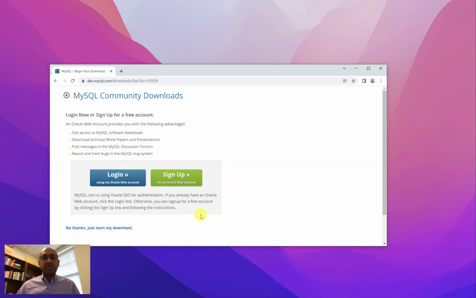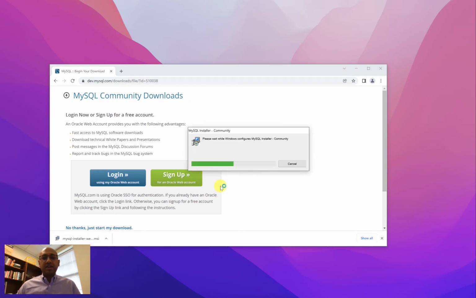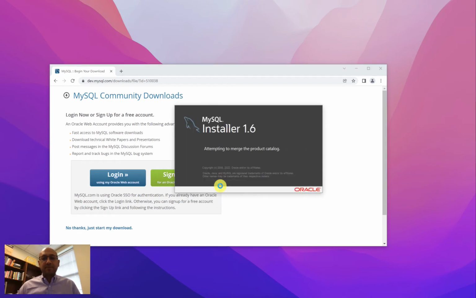You are presented with this option to log into a web account. We don't need to do that. Just go ahead and say no thanks. Just start my download. The file is downloaded. Once the file is downloaded, go ahead and open it up and click on yes to allow us to open up the installer on the Windows machine.